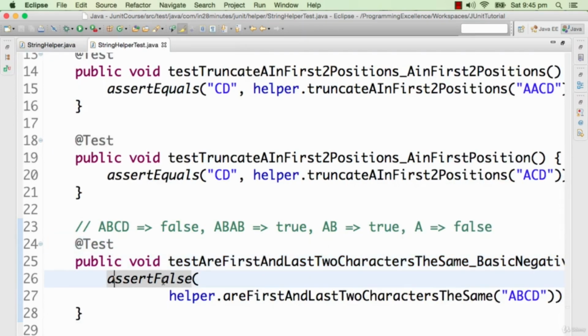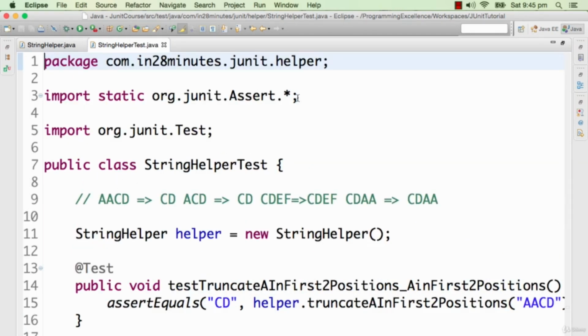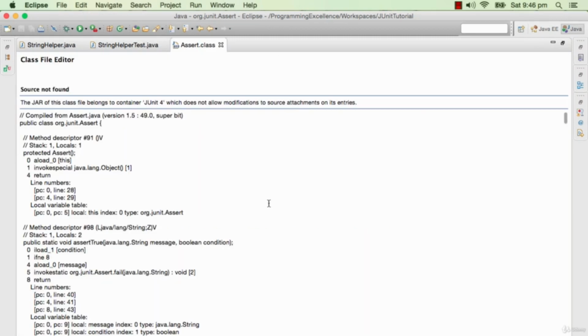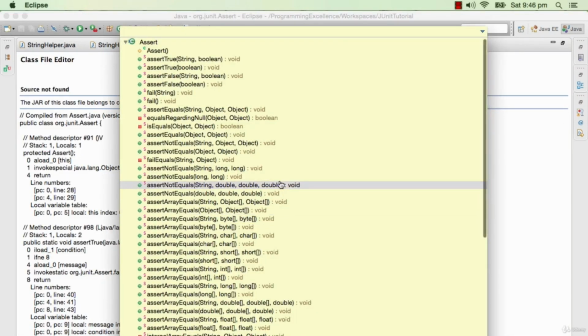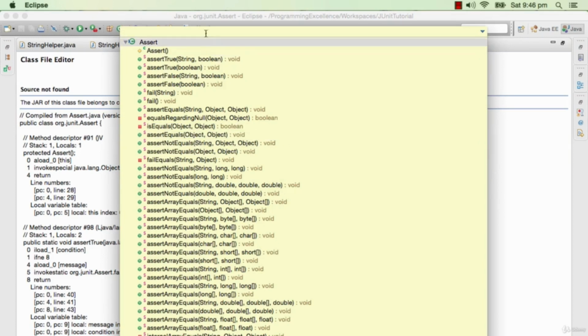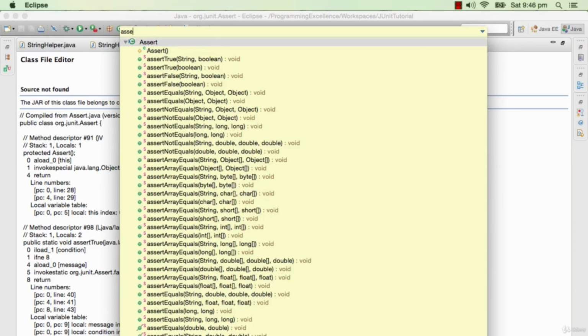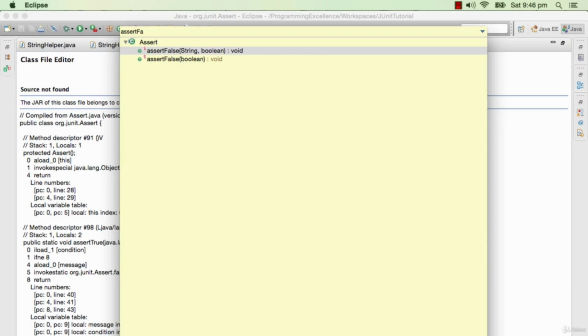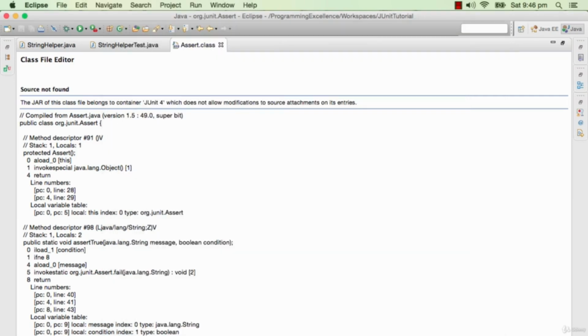Actually, the assert false directly worked because we had an import assert.star. So everything in the assert directly came over here. If you look at the assert, there are a lot of methods in here, but the one which we used is assert false. To an assert false, you can give a boolean value.